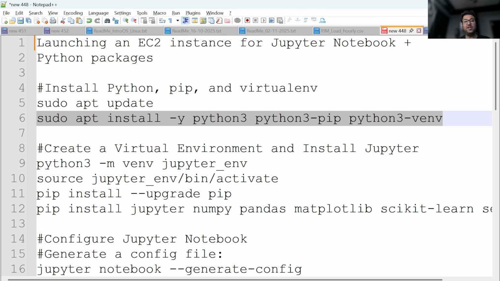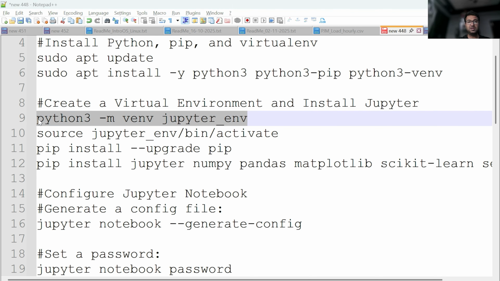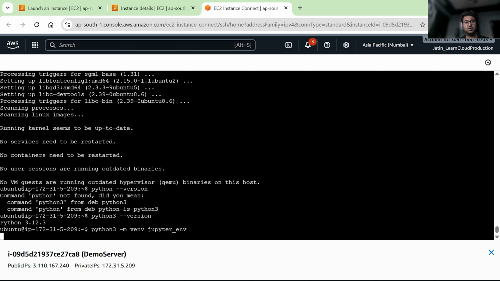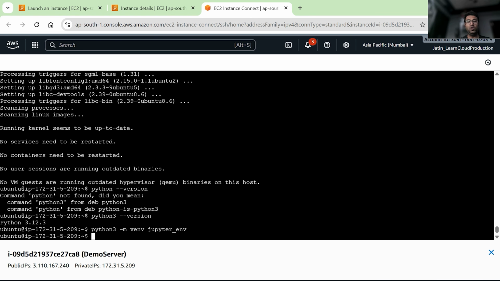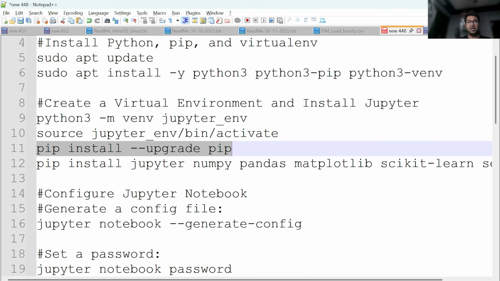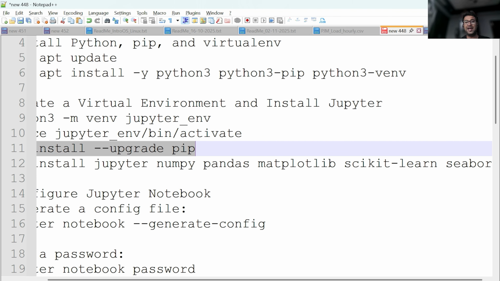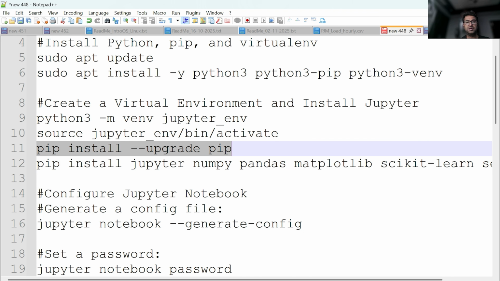The next step is creating a virtual environment and installing Jupyter. Let's follow these steps, everybody. We are going to execute these commands one by one. You have to understand the end goal, what exactly we are doing here. The purpose is to create a virtual environment, and PIP we are using to install Jupyter and other libraries. These are the other packages which you can install using PIP. Let me do it, everyone.